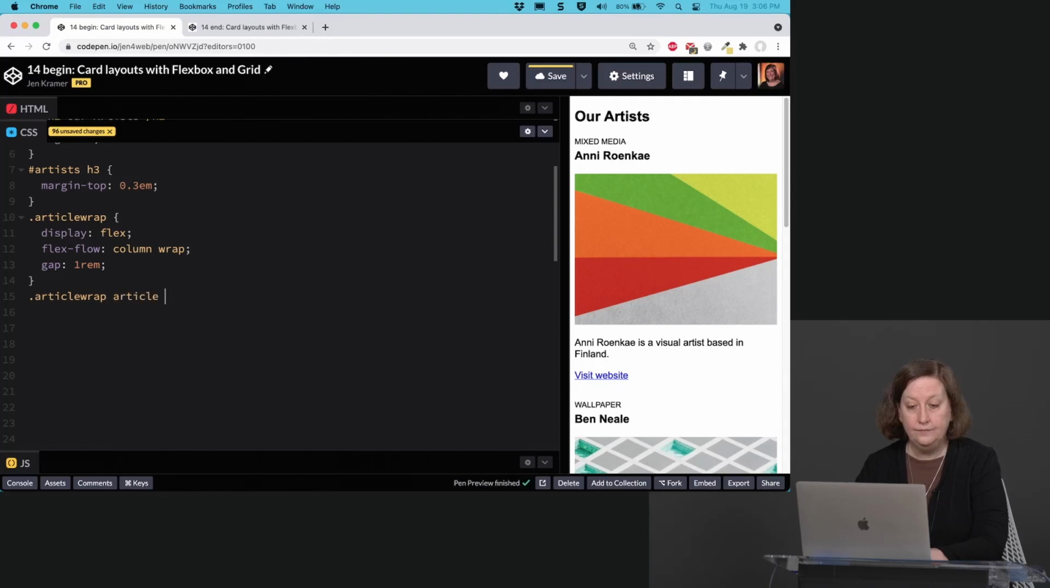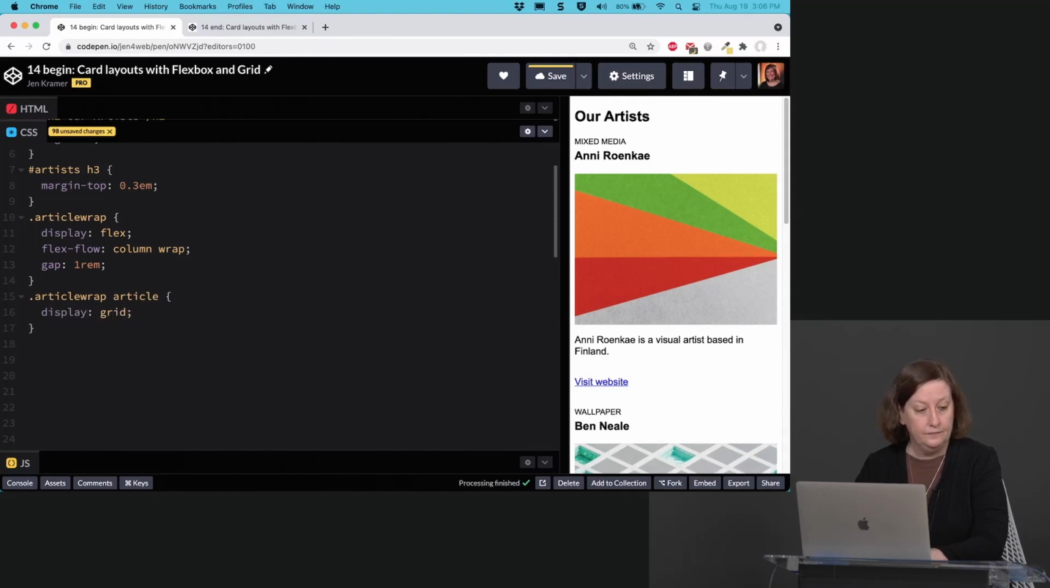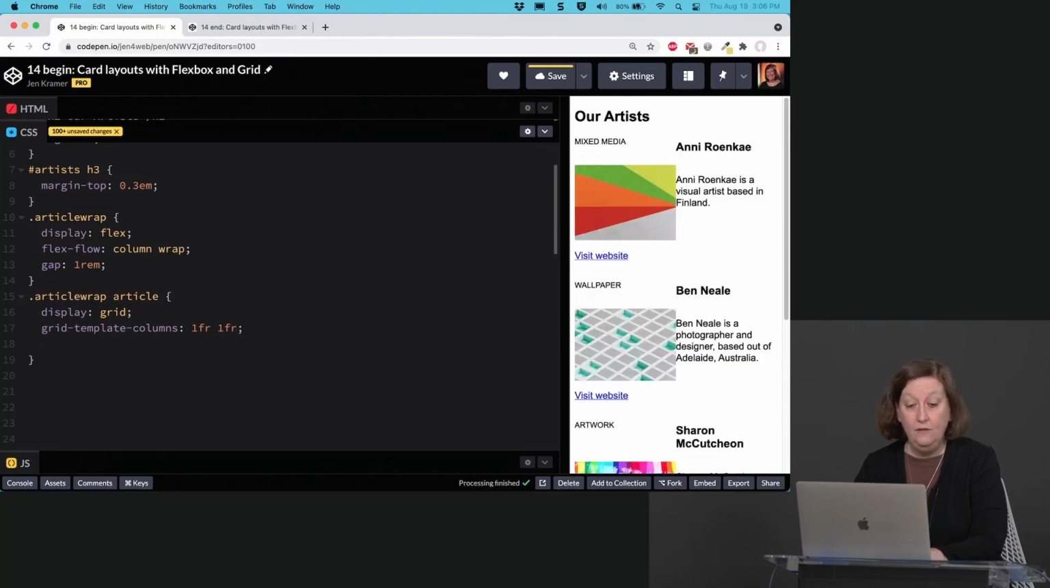So in our layout here, as we plan it, we'll set this up as our article wrap, article, and then we're going to tell it to display as grid. And we're going to give it 2 columns, grid template columns of 1FR, 1FR, and then 5 rows, grid template rows, repeat(5, auto).